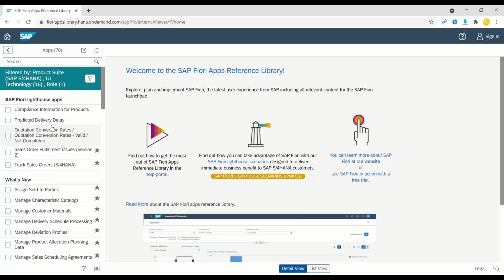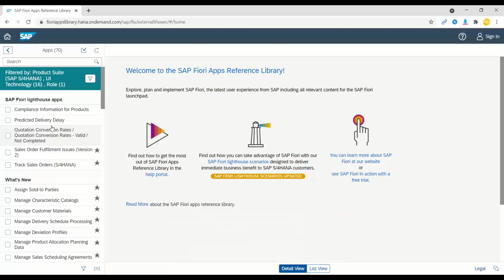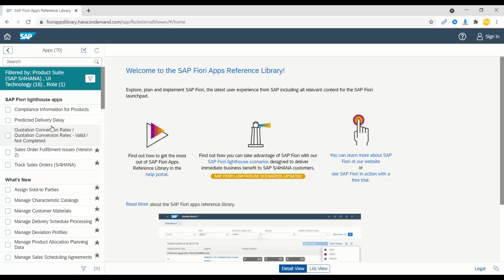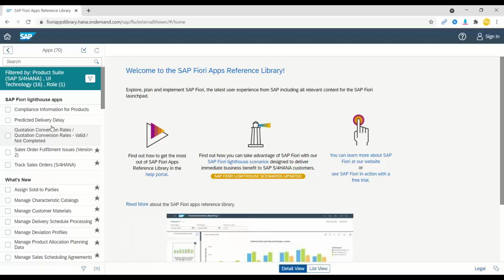The right way of Fiori app implementation is using rapid Fiori activation plus implementing it role by role, not app by app. Because if you go app by app, you will have huge implementation cost at the end of the day. This is the recommendation which we need to always keep in mind.